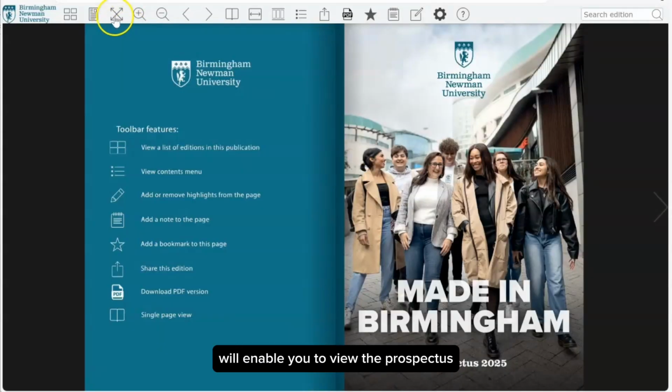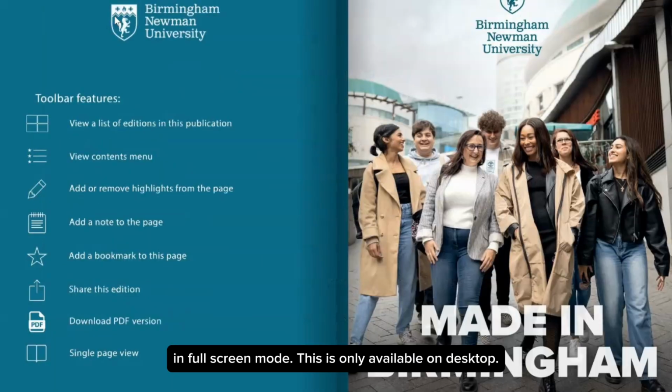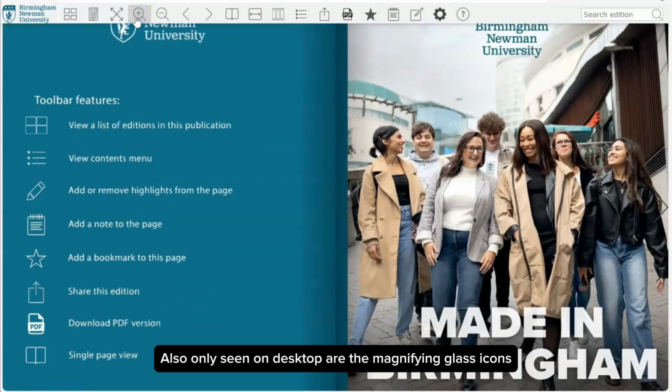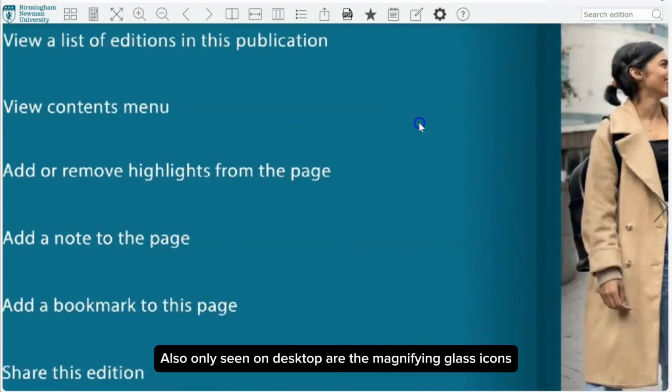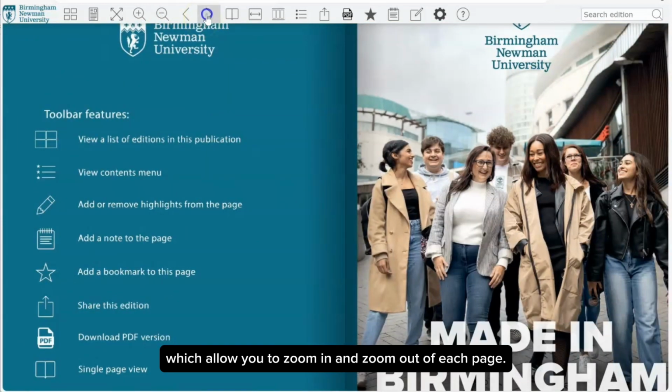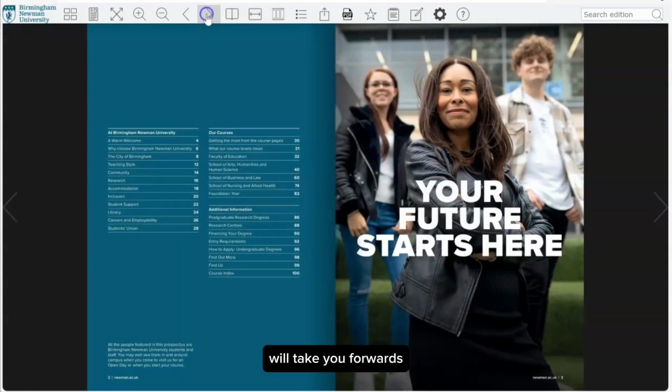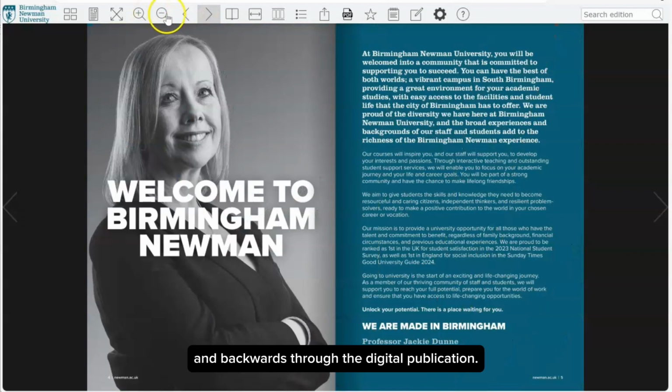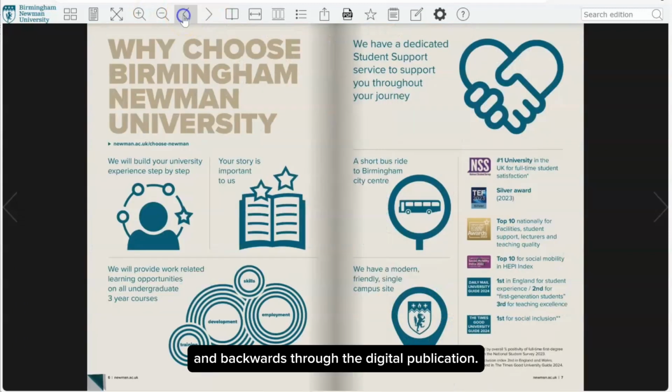The next icon on the toolbar will enable you to view the prospectus in full screen mode. This is only available on desktop. Also only seen on desktop are the magnifying glass icons, which allow you to zoom in and zoom out of each page. The arrow icons when viewing on a desktop will take you forwards and backwards through the digital publication.